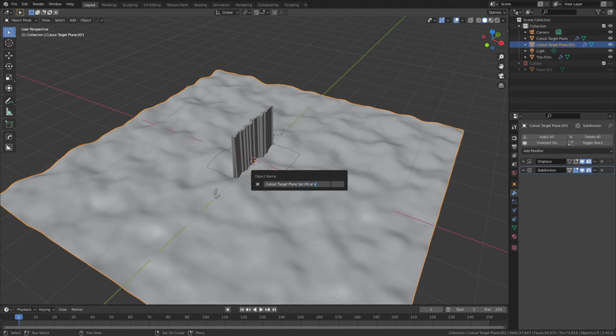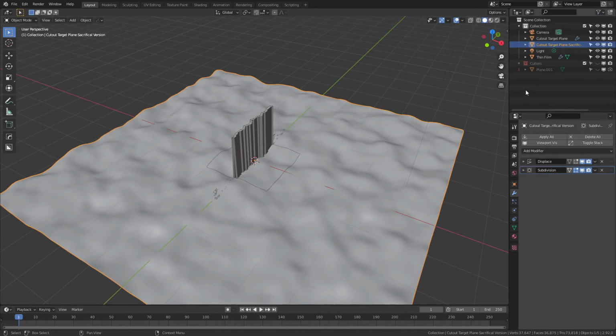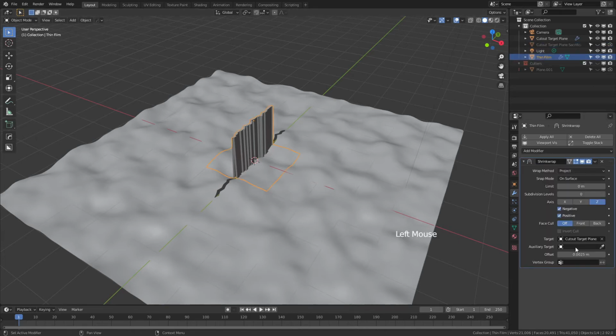I'm then going to rename this cutout target plane, but I'm actually going to call this the sacrificial version. And the reason that we're calling this the sacrificial version, which is a very long name, is because we're going to open up this little funnel, enable the render, the viewport, and the selectable, and we're actually just going to disable this in both the render and the viewport. Now you can see we only see our target plane with the cutout, and when we choose our thin film, we're going to actually target the sacrificial version.